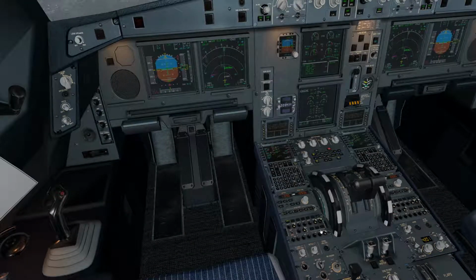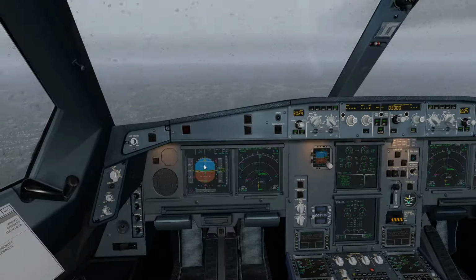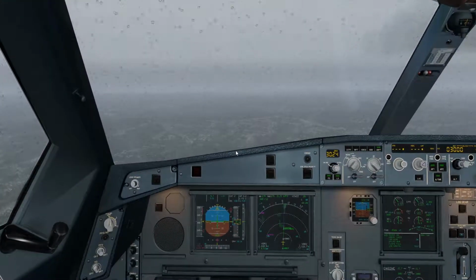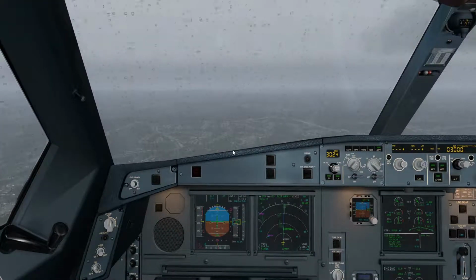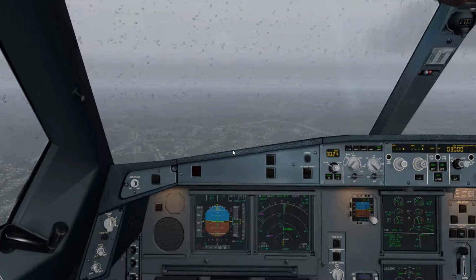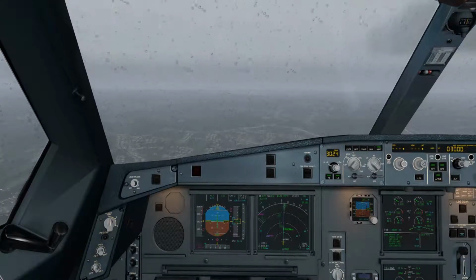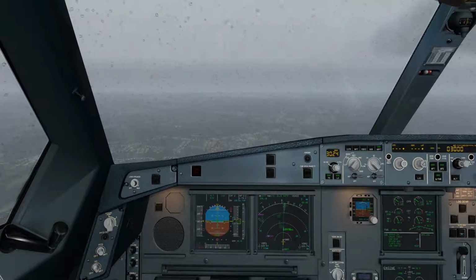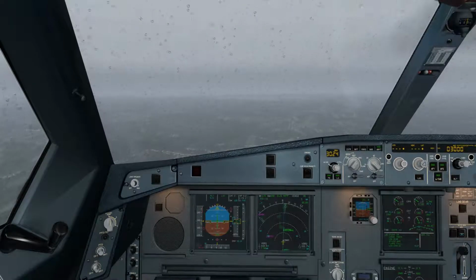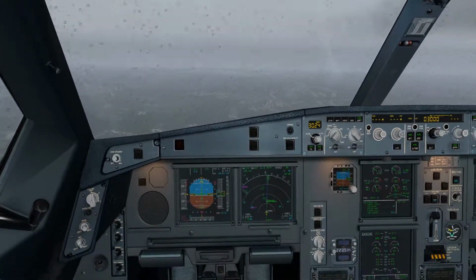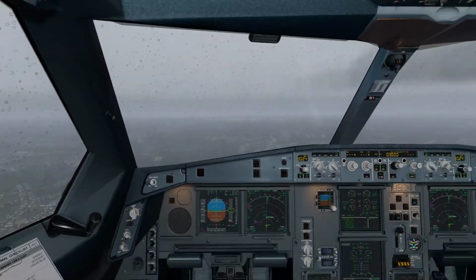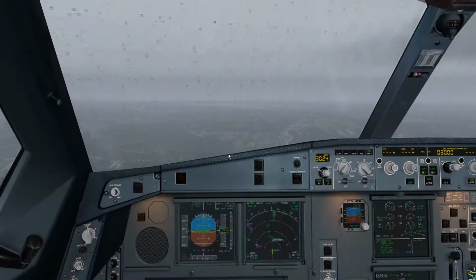I'll go ahead and advise the cabin crew. Cabin crew, please take your seats for landing. Really don't like that it's not doing auto throttles. Right. Bit more. There we go.